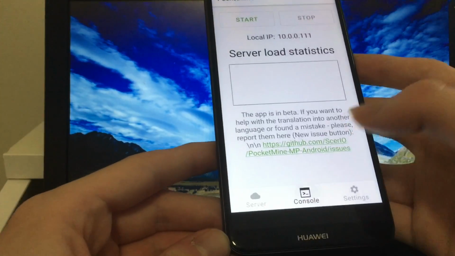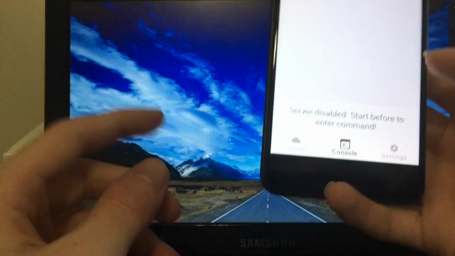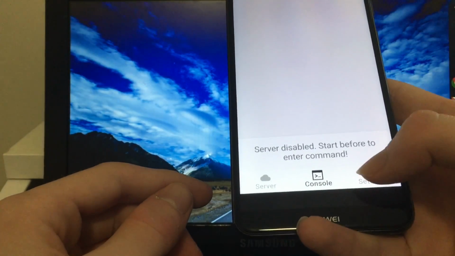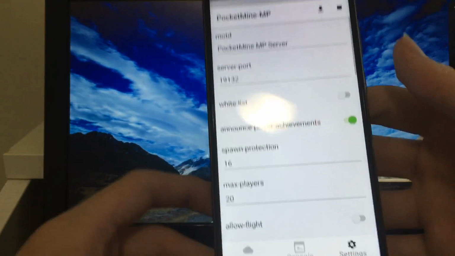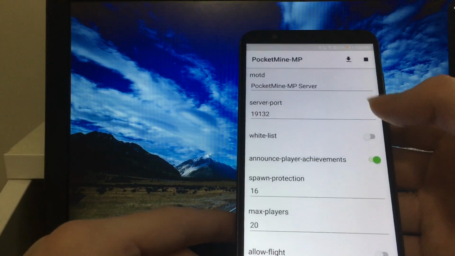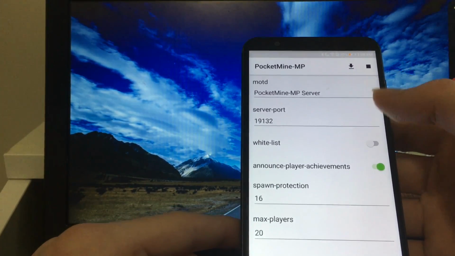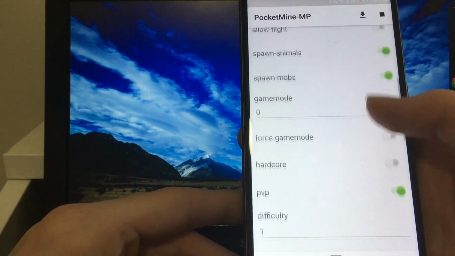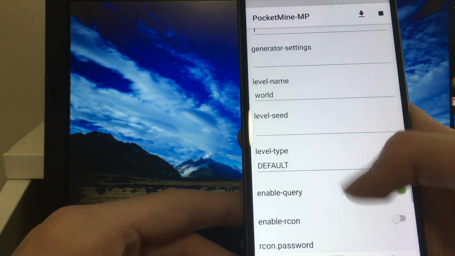Now, if we go to the console, I'm sure you're all familiar with what the console is. You can see all the messages that are sent in your server. You can see all the people that join along with their IP address and more. If we go over here to settings, we're going to see a lot of different things. So we can change the message of the day, which is pretty much the name of your server. You can change the port, amount of players on, allow flight, spawn animals, do a ton of stuff. Pretty much it's completely customizable.